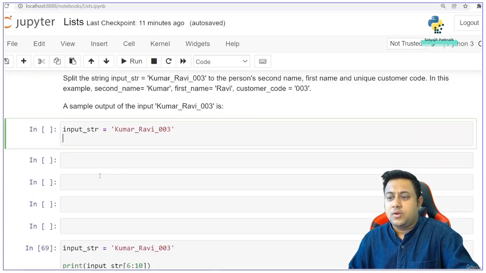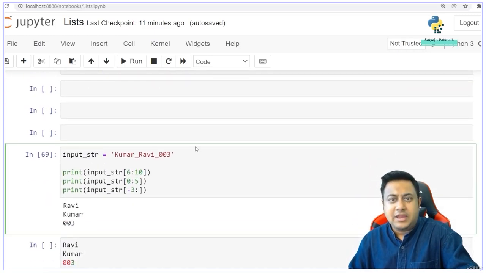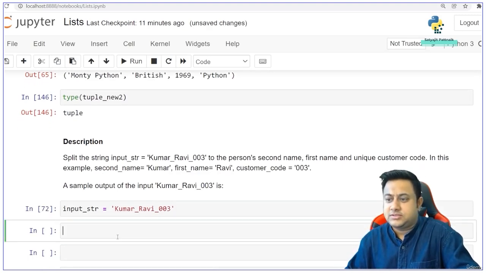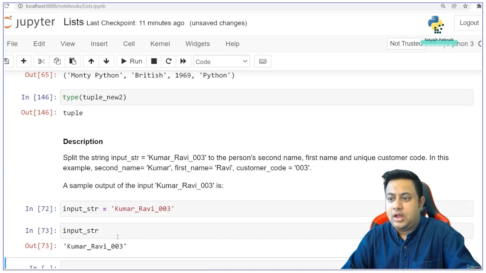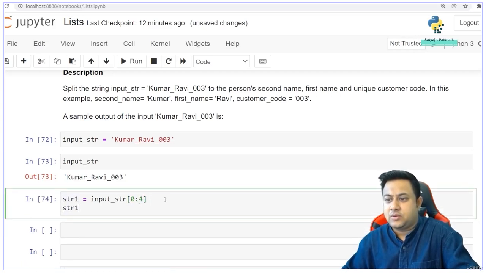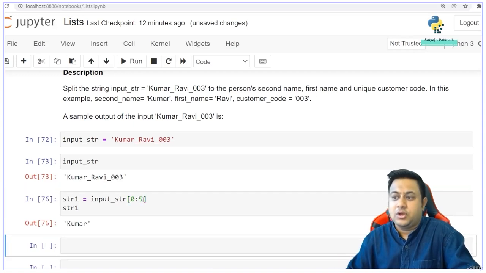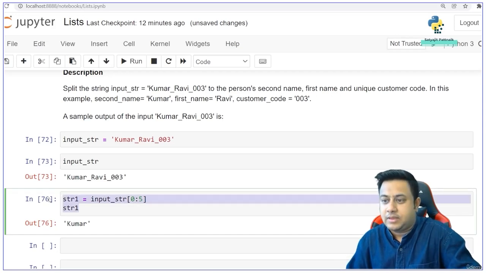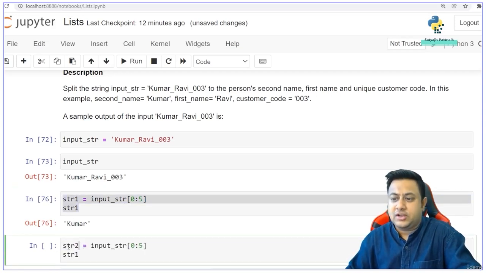Okay, so what we can do here is I have my input string. Simply, if I run this, this is my input string. How to find the first attribute? Simply you can do str1 equals input string from 0 to 0, 1, 2, 3, 4. What if we do it like this and then print str1? Kumar. So it will be 5, because from the 0th index till the 4th index, 5th is not inclusive. My mistake.